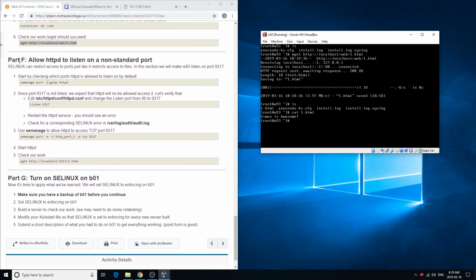Let's move on to part F, and this is the last part before you're on your own. It says allow HTTPD to listen on a non-standard port. So we're going to be putting in this command, semanage port -l, and we're going to grep that over to httpd and hit enter, and we are going to get nothing.